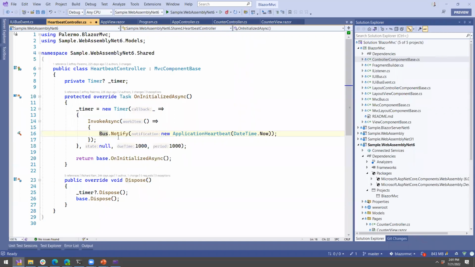All right. So notify is primarily the thing that's important for this implementation. That's why we don't have a bus.send. But either way, it's going to notify with a new application heartbeat with the current time every 1 second. Okay. So that means any component can listen for what event? Application heartbeat. All right. So this is a controller with no view.